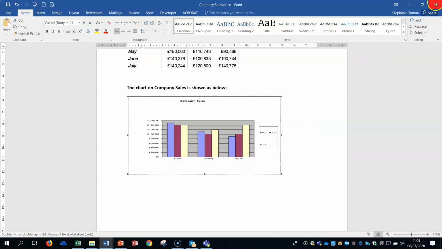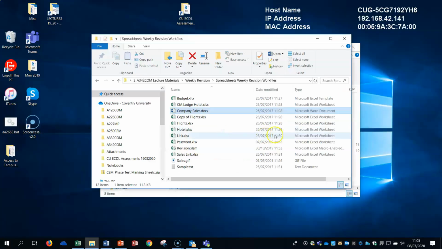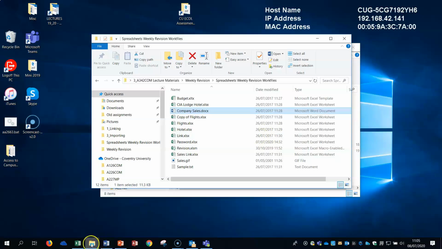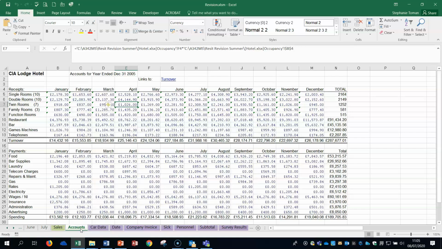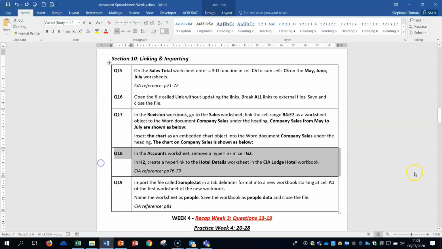I'm just going to close that, I'm not going to save it. And we're still in the revision workbook, and we're moving on to the accounts sheet. So back to our question 18. In the accounts worksheet, remove a hyperlink in G2 and add a new hyperlink that links to the CIA Large Hotel workbook and the sheet within it, hotel details.